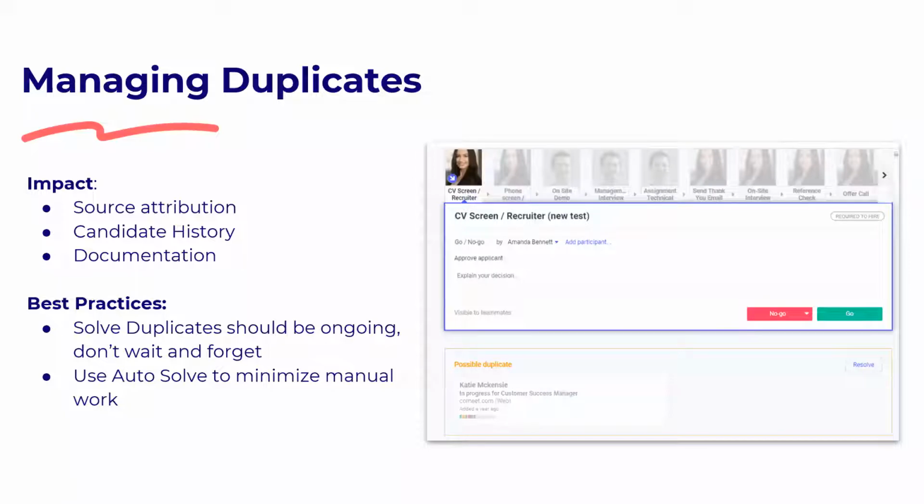Our best practice on this topic is to resolve duplicates all the time. Even if you're busy, it takes a few clicks, and we'll also talk about automating this a little bit. But essentially, if you're not going to be resolving duplicates on an ongoing basis, it's going to add up and it's going to become a hassle. And of course, you will be impacting documentation and source attribution. I'll also show you how to automate some of the duplicates in Comeet. So we're going to dive into Comeet and see some examples.